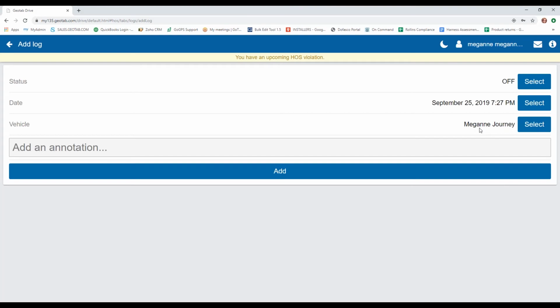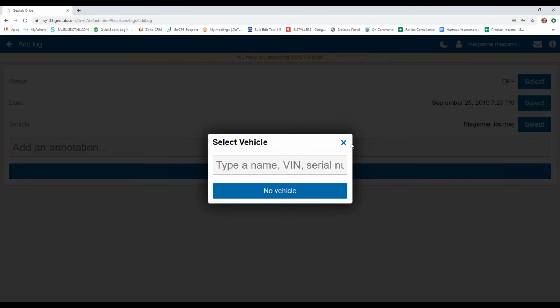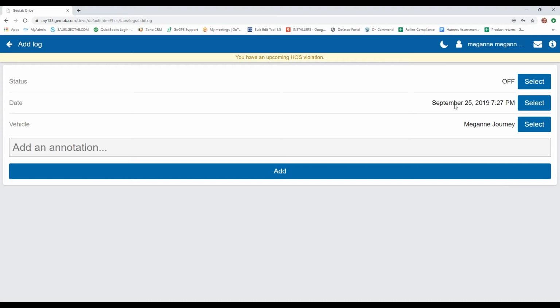And I want to make sure it says for my vehicle, which is perfect. It should automatically choose the vehicle that you're assigned to right now. If it doesn't, you can hit select and then same sort of thing. It'll give you a list of vehicles. We're going to leave it as my vehicle because this is the one that we want to use it for. And then you have to add an annotation. So this one here, I forgot to log out. Okay. Once you're done putting in that information, you're going to hit add.